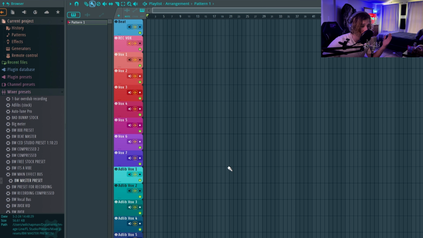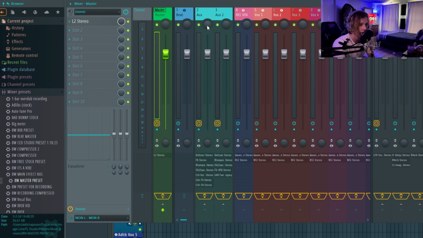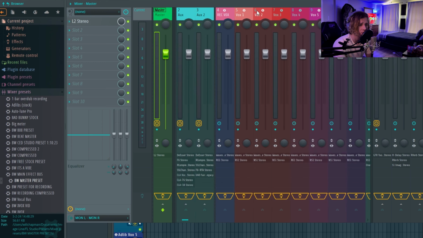I spent about 2 hours on this. It took me forever to copy all the settings and route it correctly. It took me a long time. So yeah, go ahead and open up the mixer, and it looks so much different from my old template too. It's crazy. I'm about to open up Pro Tools in a second, but this is what it's looking like right here.